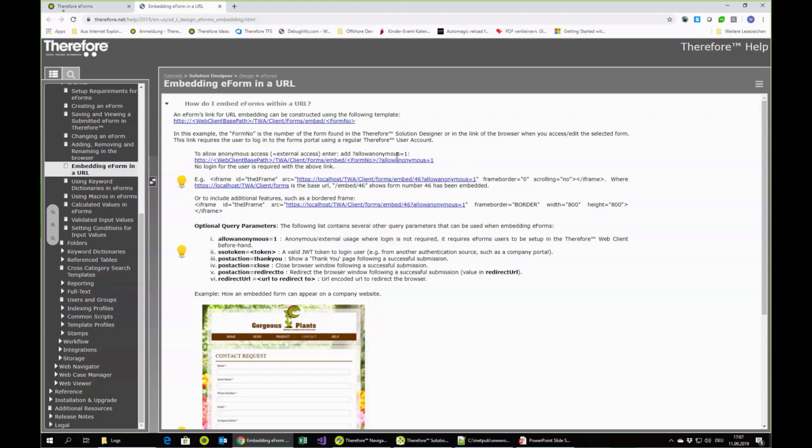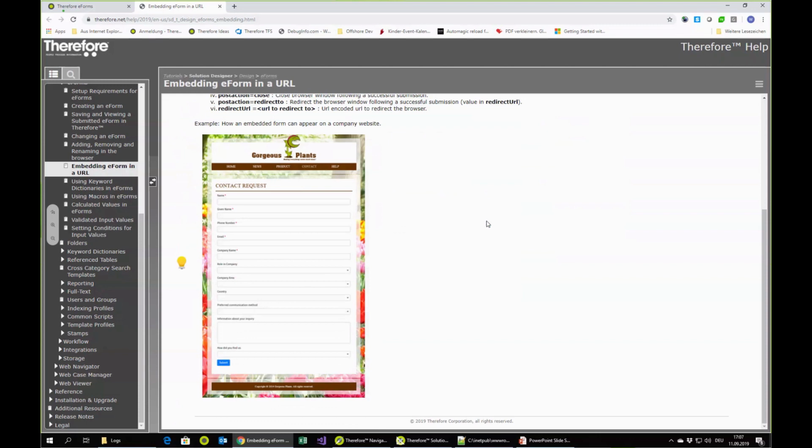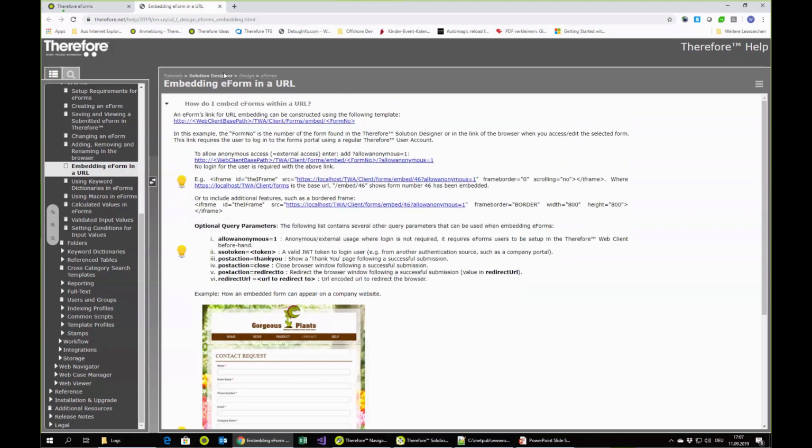But all the different options are pretty much described here in this documentation page, which is available online already. So you can always go there and take a look at all these different fine-tuning and tweaking options for the URL to open up an eForm.